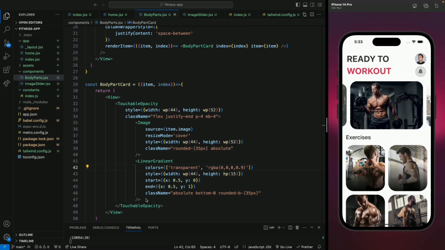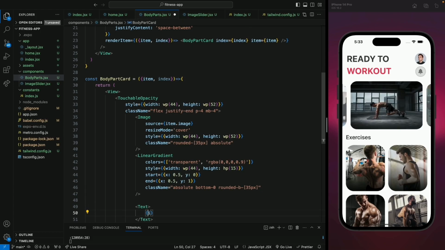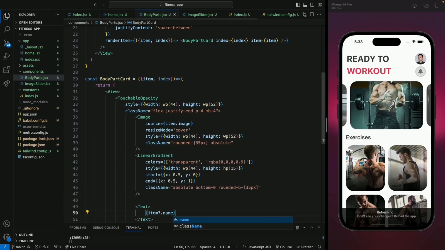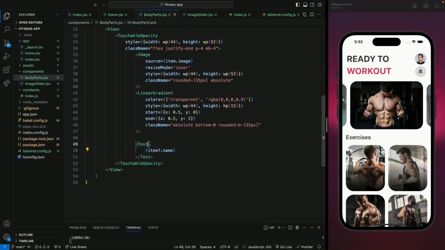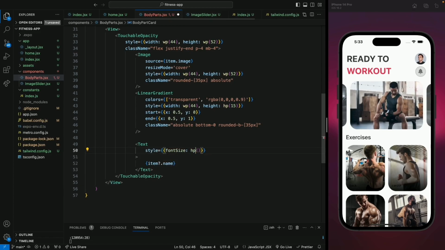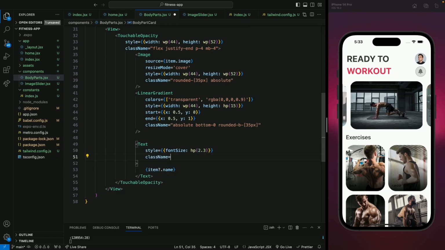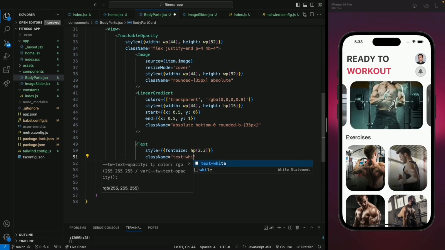Now next we're gonna add a text component to display the body part name over this gradient. So let's add item.name here. And because the text is black, that's why we can't see it. So let's give it a style, and we will use a responsive font size of HP 2.3. Now let's make it white, so let's give it a class name of text white, and let's save it. Now we can see the text.